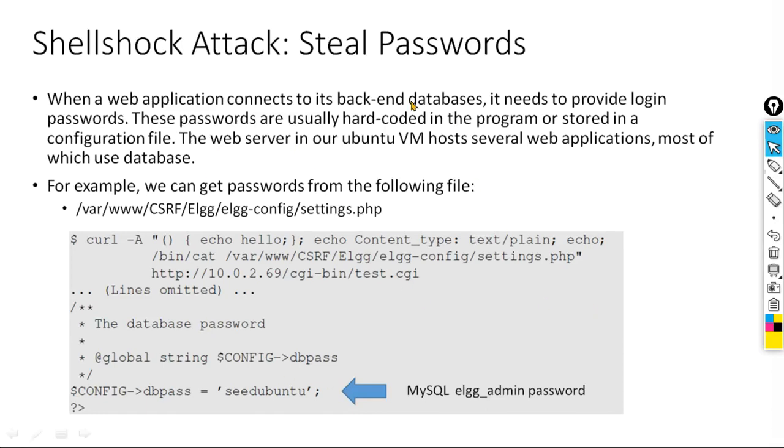Okay, so we should talk about how we can run a command decided by ourselves and send it to the web program here, test.cgi, and then we can execute any command we want remotely.